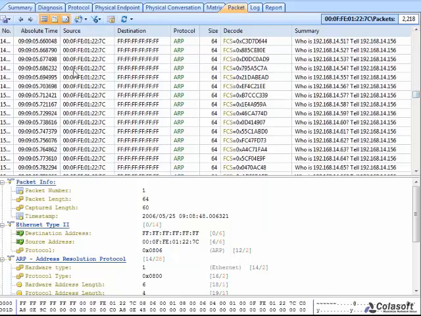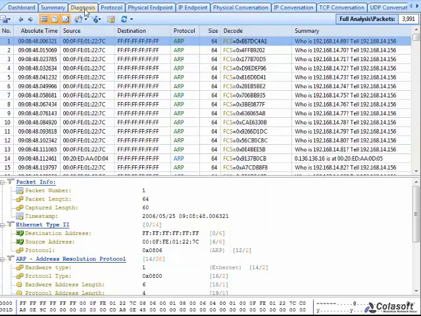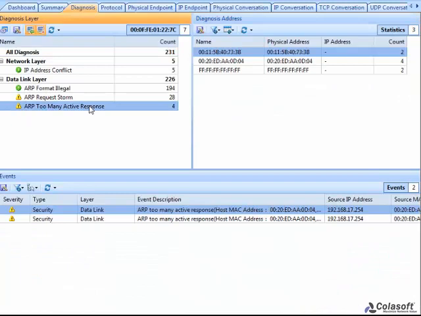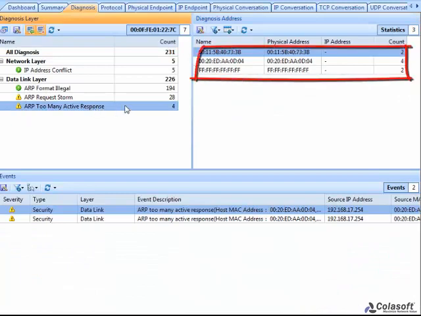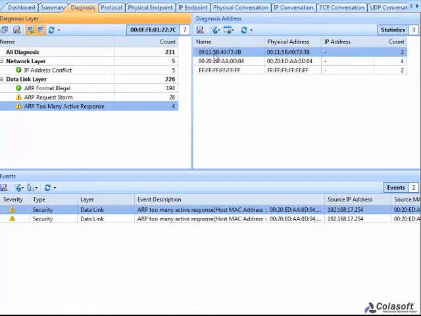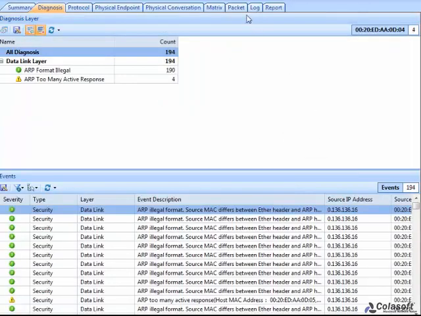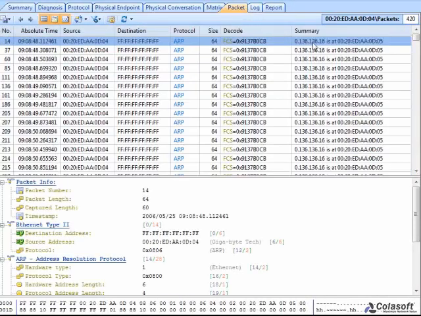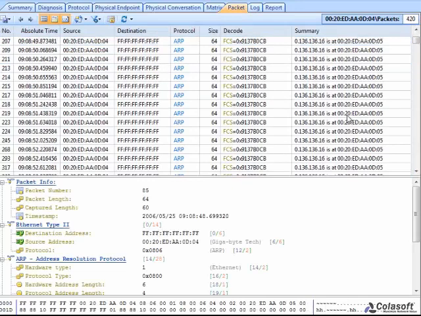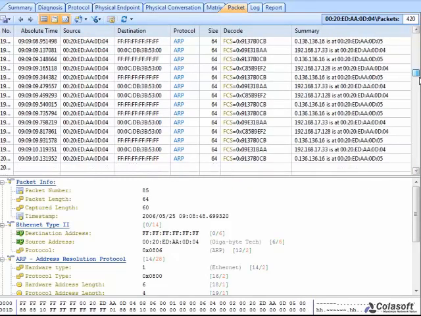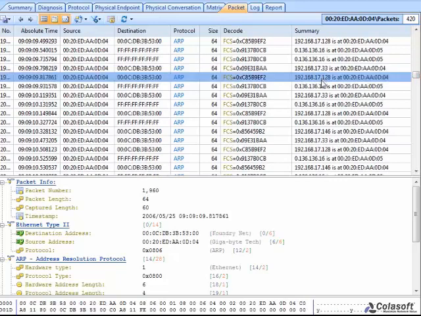Let's go back to see another diagnosis result: ARP too many active responses. Also we see some MAC addresses here. And we choose one to see its packets. These packets seem okay. But we keep going, and see it was starting to announce other addresses.